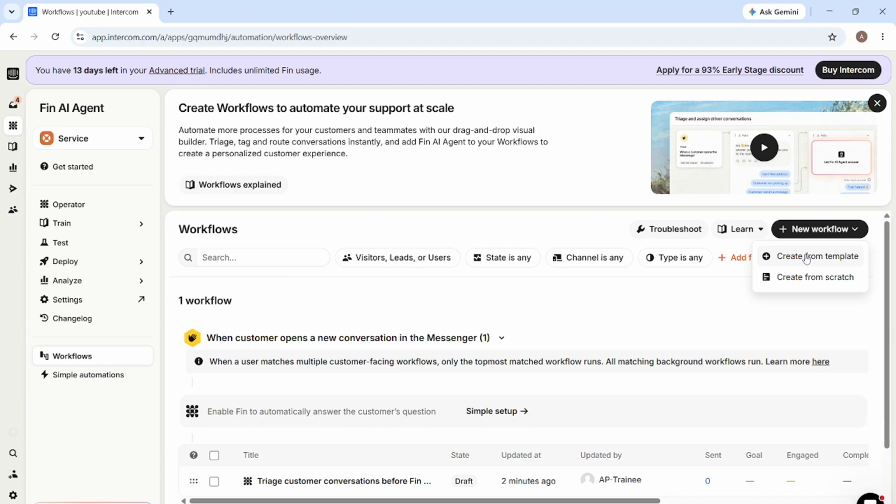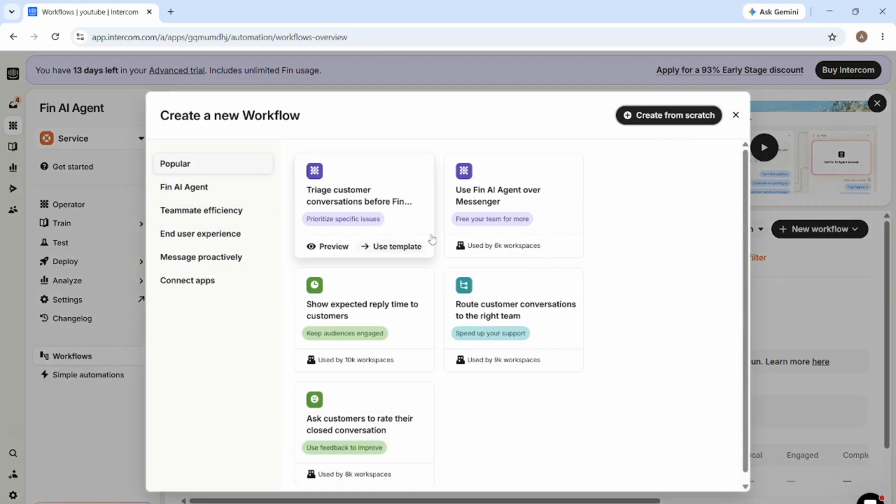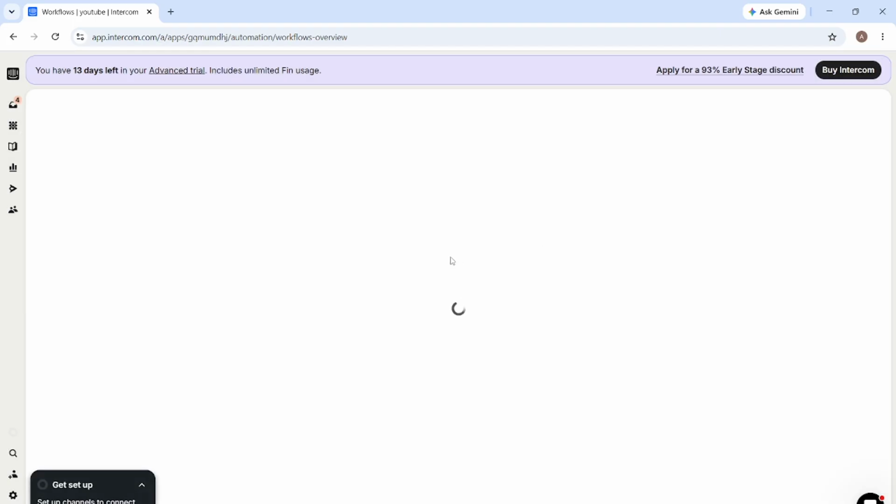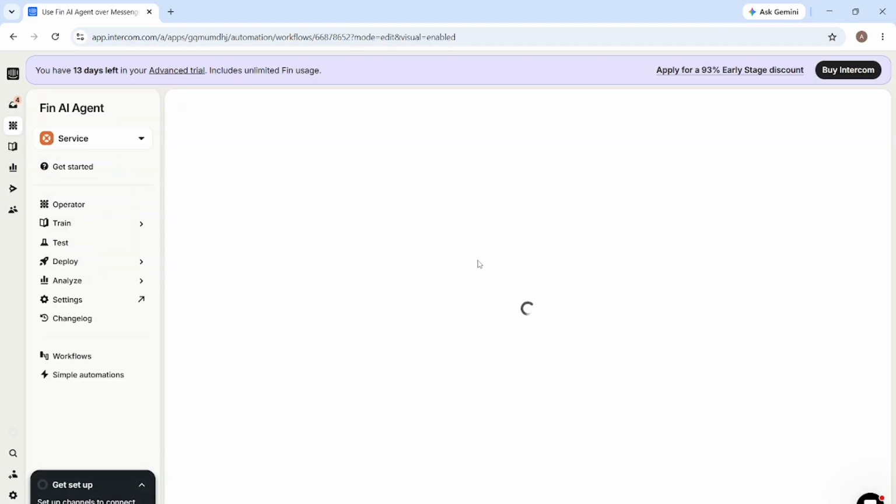Now choose a template, or start from scratch. If you pick a template, look at what it is designed for, such as common chat support scenarios. You can then customize it later. If you choose Start from Scratch, you will have full control over your trigger, actions, and conditions, but you will need to configure everything manually.